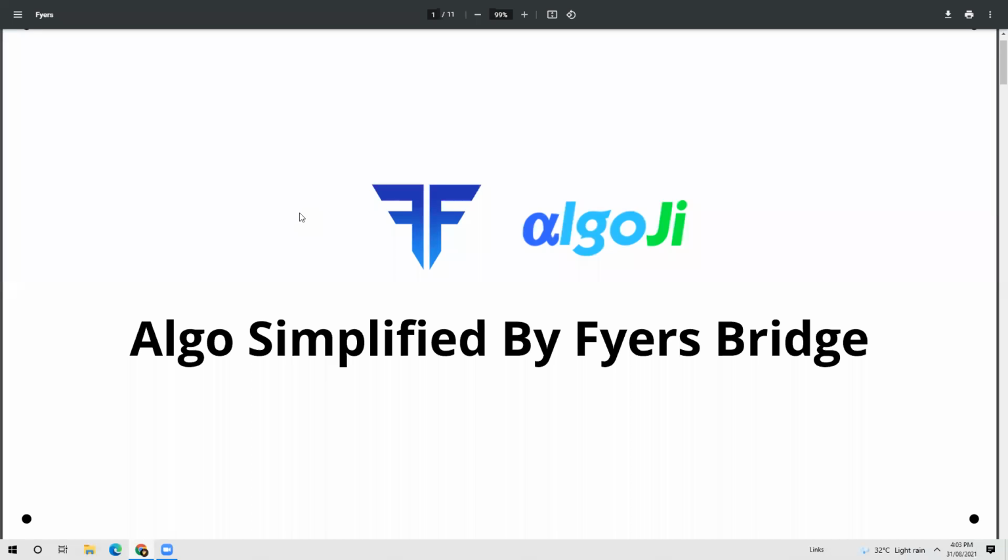Hi everyone. So let's start today's session. Today we are going to discuss Algo Simplified by FYERS API Bridge. To start with, I would like to tell you in advance what you can expect from this session. This is for the beginners who have been trying to get into algo trading, but couldn't find many resources to start with. So this webinar is for you. Through this webinar, you'll learn how you can get started with algo trading, and how you can get started without any cost involved as well.